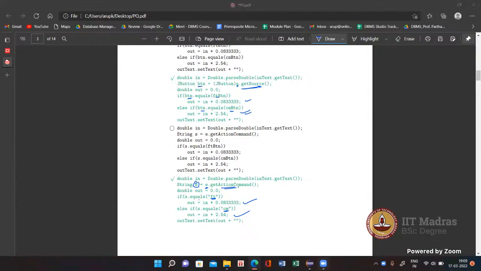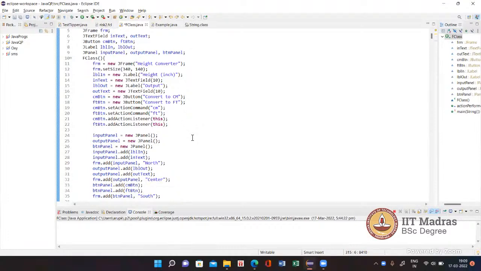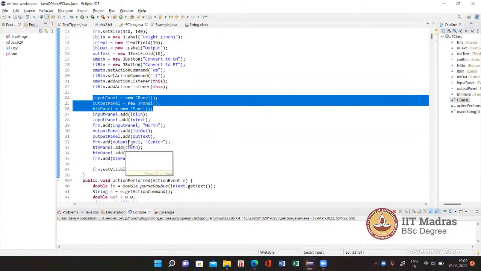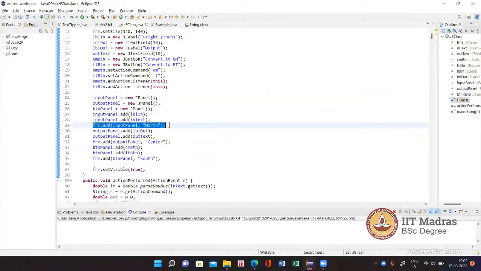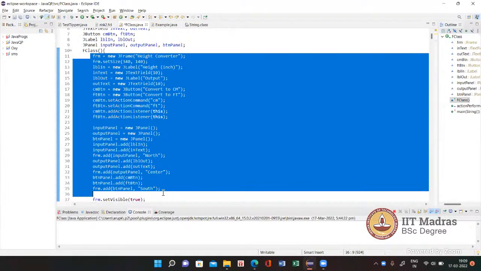So this is the overall idea. I have the program, and I'll share it with you in some other way so that you can also run this program and check it out. I have also written the code for the textual presentation. This is the code for it: the input panel I have added on the north, then a panel added on the center, and a panel added on the south. So this is the entire designing part, right?